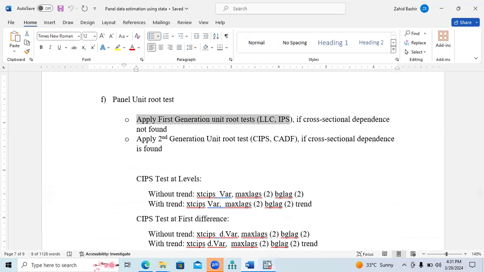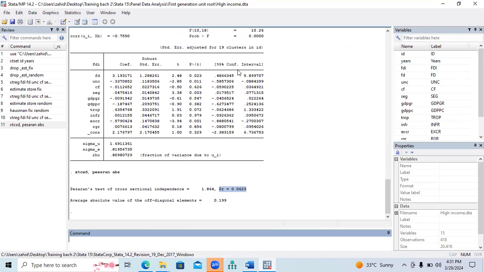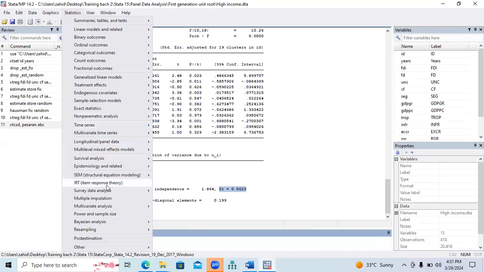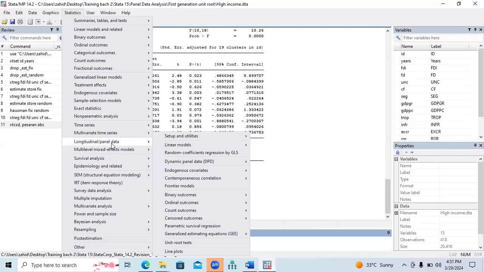and IPS. Now in Stata, we have the built-in commands. We just need to go to our statistics, and if you see here, there is an option of longitudinal and panel. And if you see here, there is also an option of unit root test, which is panel unit root test. This is a built-in command which basically includes the first generation panel unit root tests. So we don't need to install the commands for first generation panel unit root because they are already included in our system, in our software. While if we need to run the second generation like CADF or CIPS, then we need to install them first.